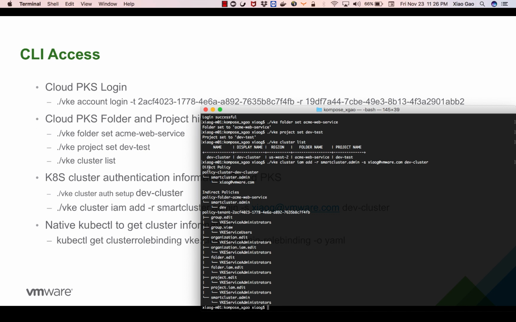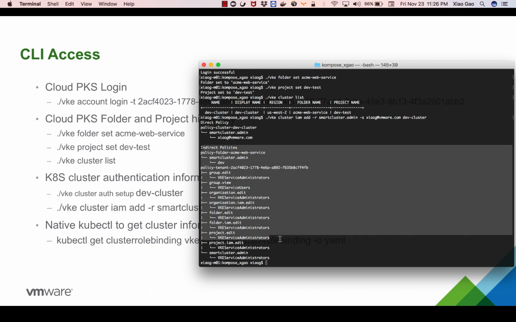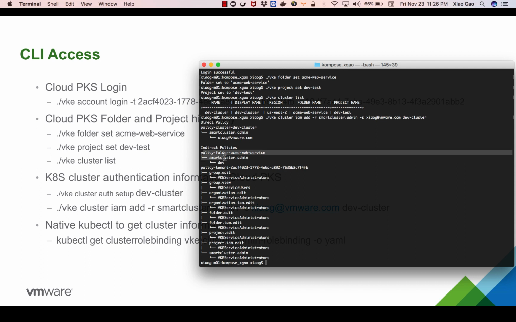As you can see, it added a direct policy against the cluster dev. And I have a lot of inherent policies as well. Those policies were set against the parent. This was the policy that we set from the earlier demo from the UI. And you can see that the group dev is also mapped to the cluster admin.